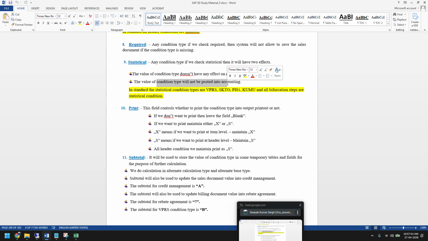The profit value you see should not impact your net price. Clear? So I will mark that PR1 condition type as static. So my requirement is done. I have one condition type in the line item that will tell me the profit.